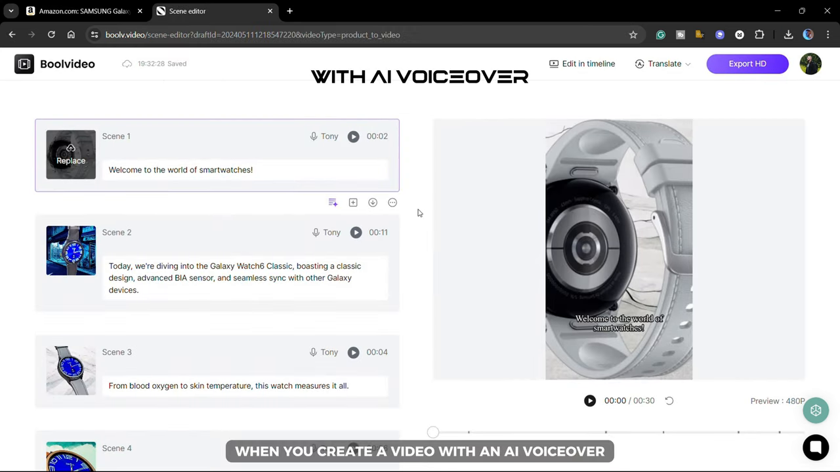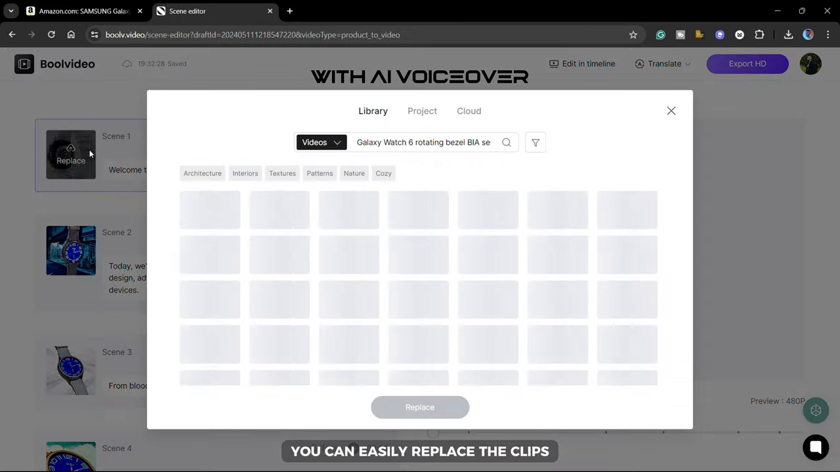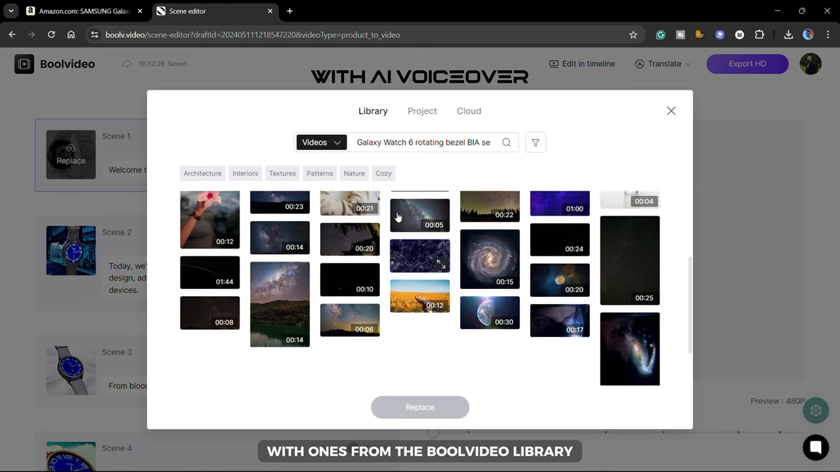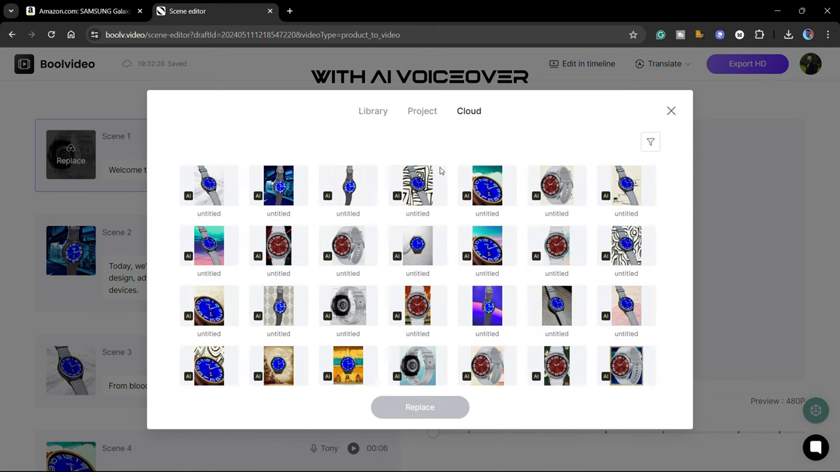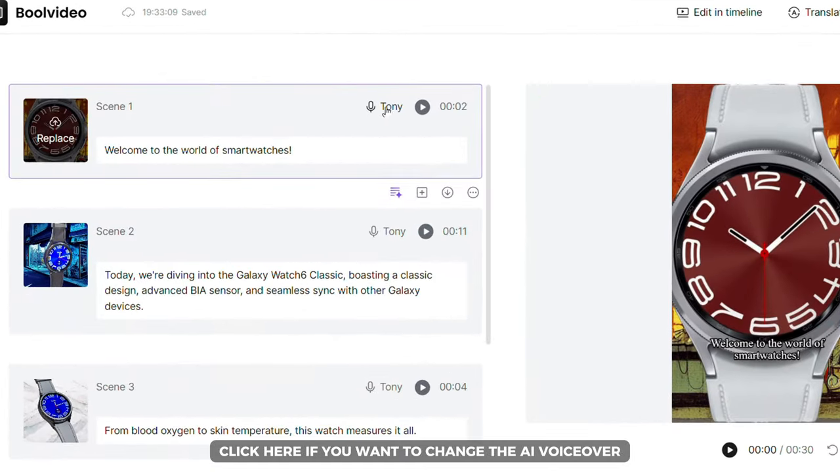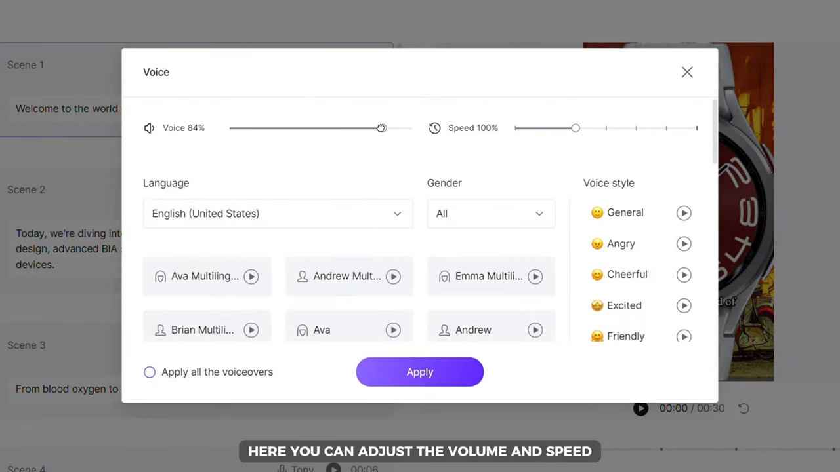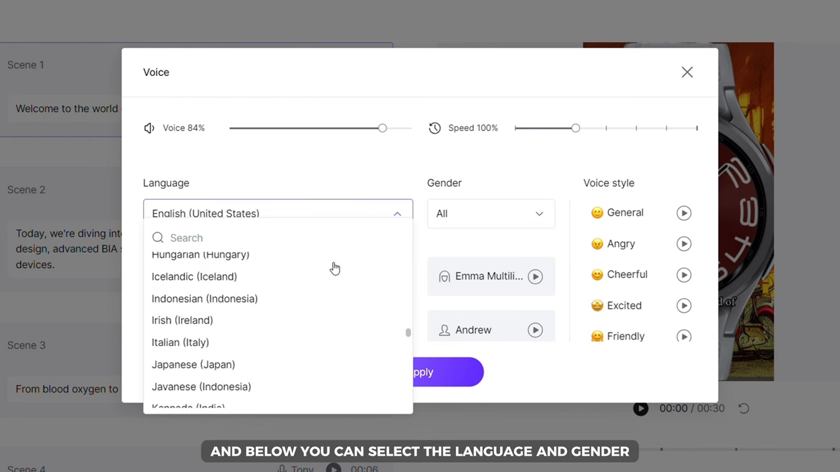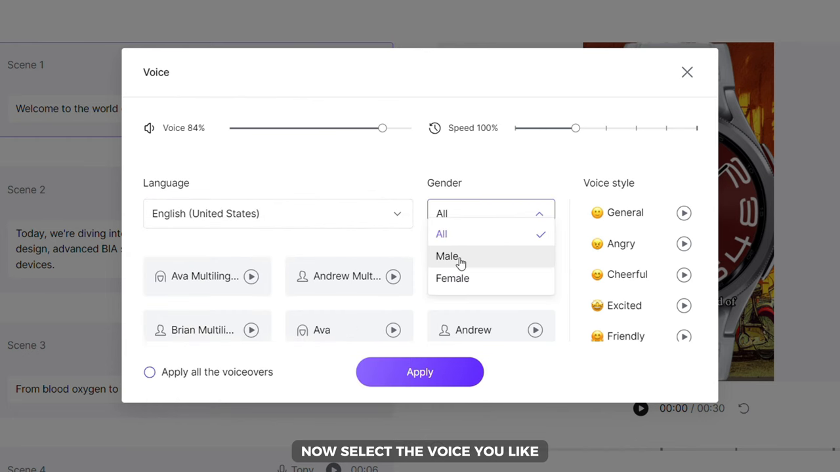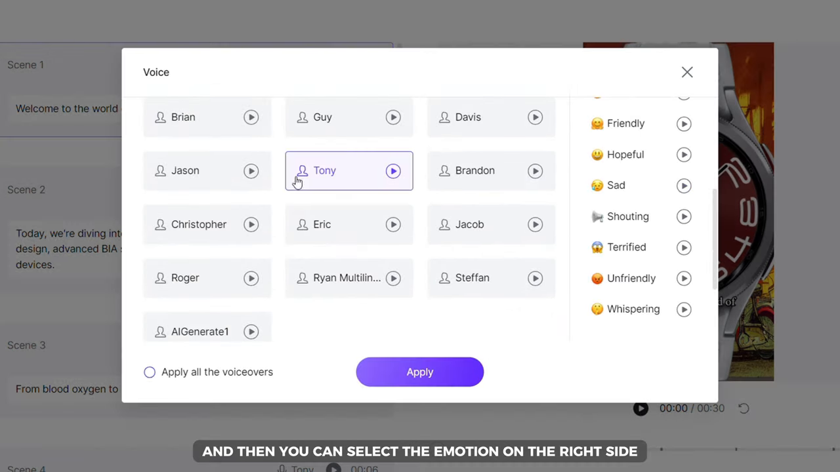When you create a video with an AI voiceover, you can easily replace the clips with ones from the Bull Video library or from the cloud. Click here if you want to change the AI voiceover. Here you can adjust the volume and speed, and below you can select the language and gender. Now select the voice you like, and then you can select the emotion on the right side.